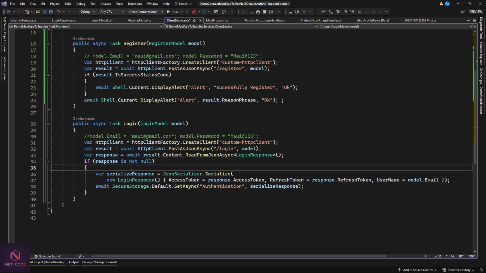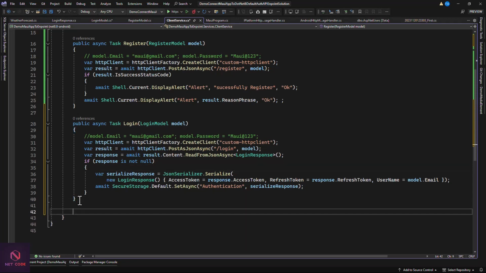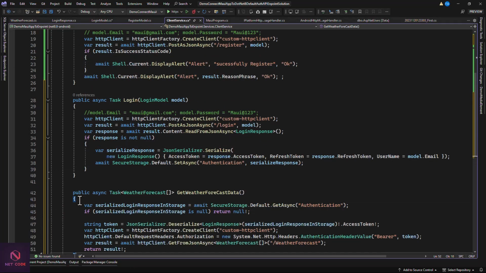Aside from that, the next thing to do here is to access our weather forecast. Now this weather forecast must be called with a protected HTTP client. A client must have a header with a token, or a bearer token, before this can be processed. So if we check here, we are retrieving the serialized login response from the secure storage. When we retrieve it, it's in the form of a string. We have to deserialize it to make it a model or object form. And that is exactly what we are doing here.